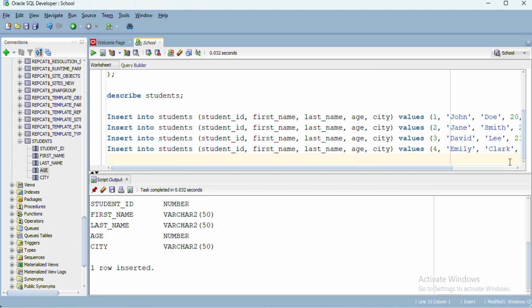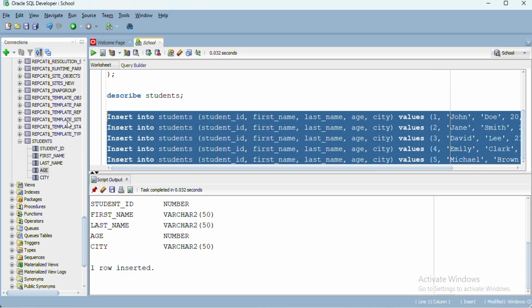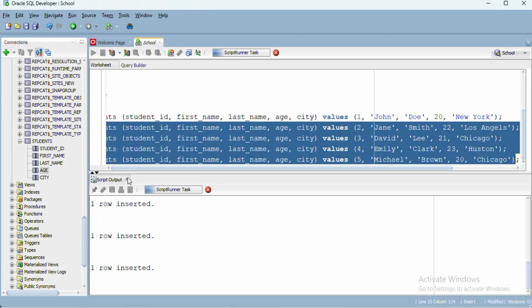Okay, let's create one more student, and that's our fifth student. His name is Michelle Brown, 20 years old, and he is also from Chicago. So now let's run these queries to add information of these four students. And it says all the information is stored. So all our student information is stored in our table.